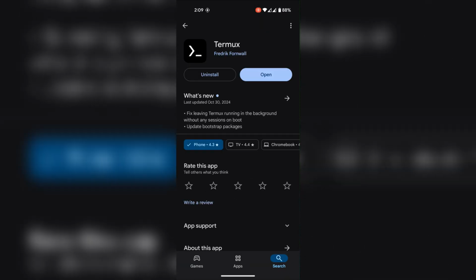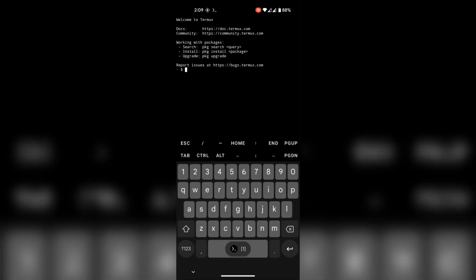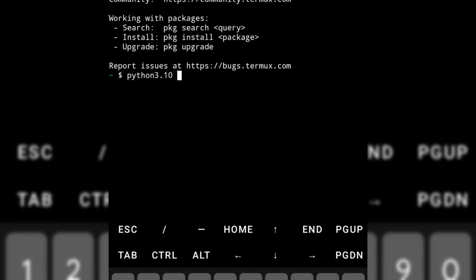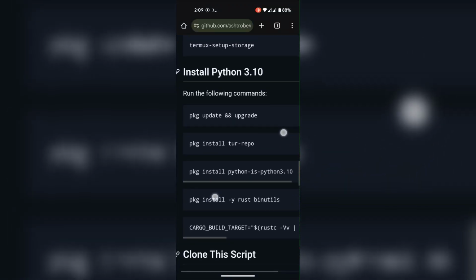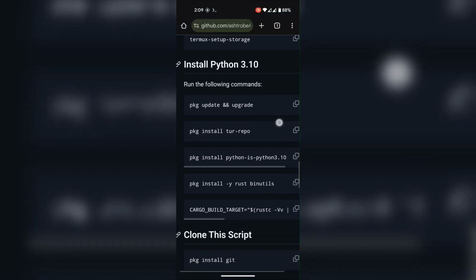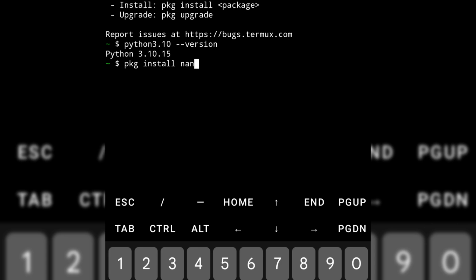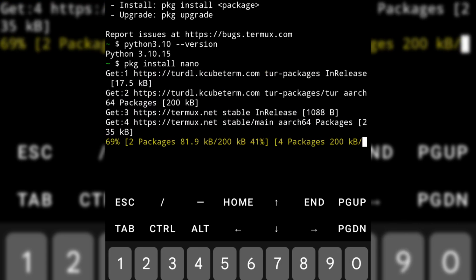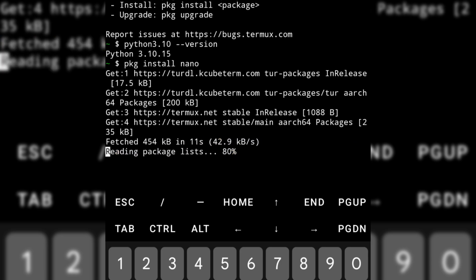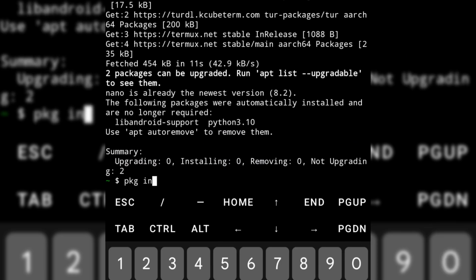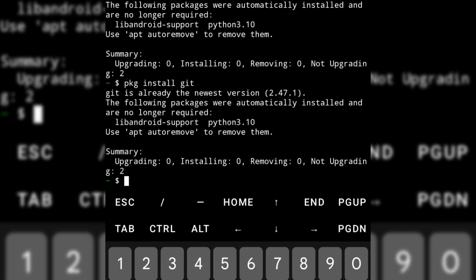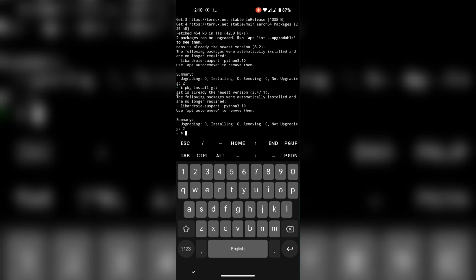Alright, as usual, make sure you have Termux installed in your phone. First, make sure you have Python 3.10 installed. If you don't, follow the instructions here in this readme file. Once you have it, make sure you have Git and Nano installed. Now, git clone the script.